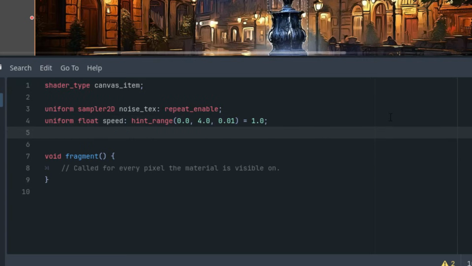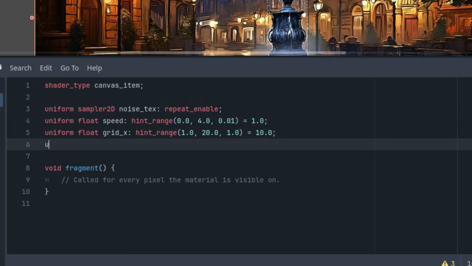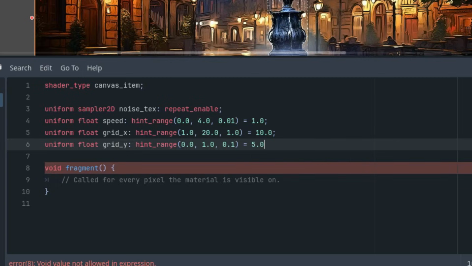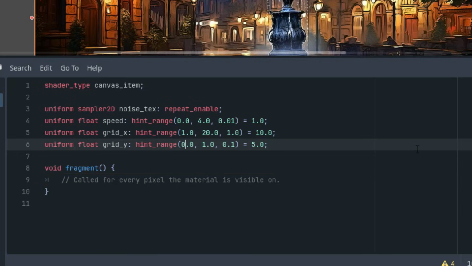Okay, and the grid. So uniform float grid_x, hint range and initial value would be 10 with a range from 1 to, let's say, 20. And the step would be, of course, 1. And let's do a similar thing for the Y direction. Uniform float grid_y, hint range and the initial value is 5 this time. And again from 1 to this time 10 would be sufficient, and the step is again 1.